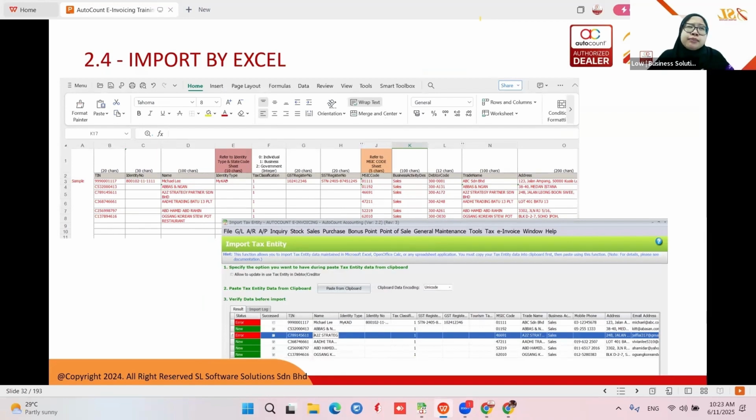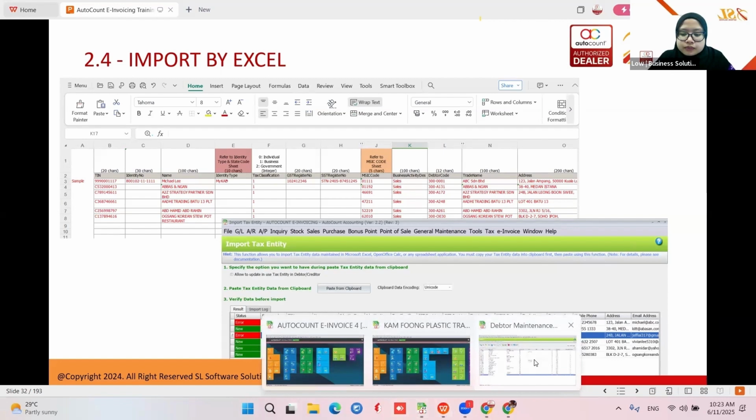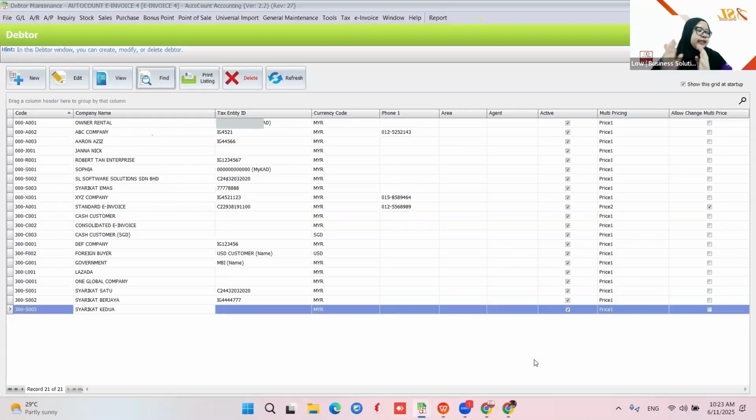So for this import by Excel, let's say you already sent to your client manually, but you want to fill it up by yourself, so you can use this method. You can choose which method suits you the most. So I repeat again, to get the TIN from your customer, there are a few ways. First, you can add manually. You can edit the adapter, and then you can retrieve the TIN from the MyInvoice portal.